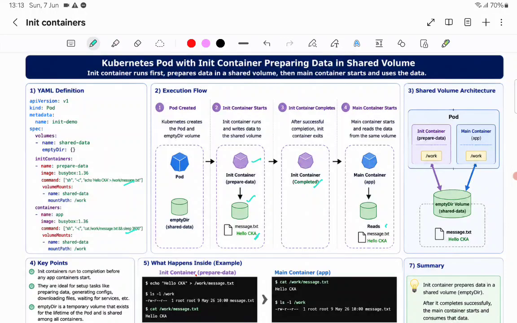We have seen one example. Similarly, init containers can be used for any commands you like, such as installing certain libraries or something according to your own applications. That's all that demonstrates the working of init containers.